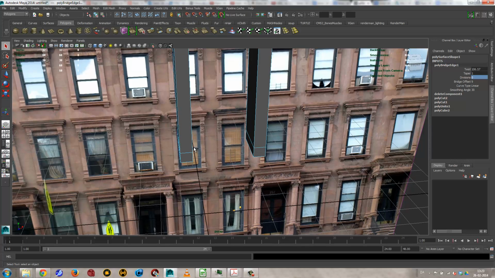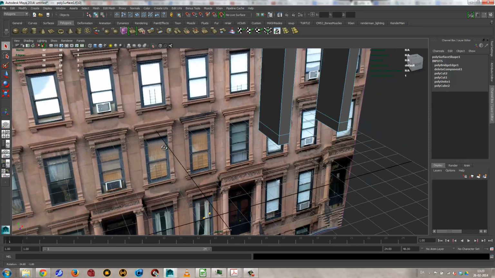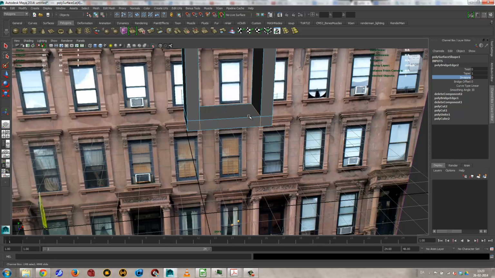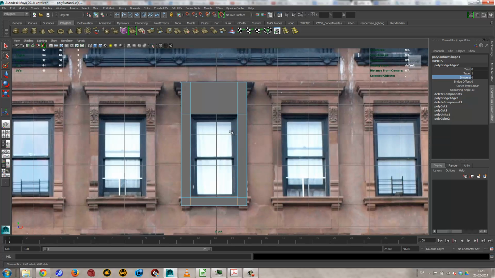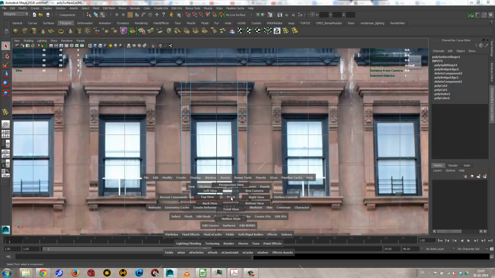And then I do the same thing at the bottom. So I'll just select this face and this face and bridge it, and then turn the divisions down to 1. So now I have something like this. And then in this case I can just use my edge loop tool, so I'll just add another loop there.